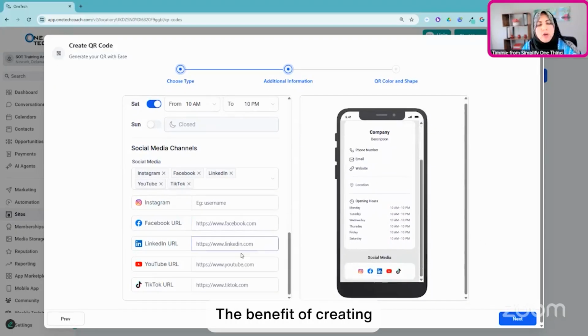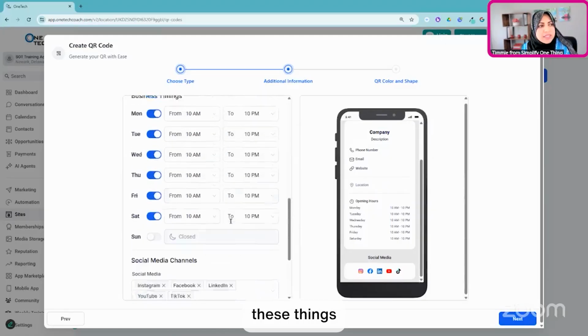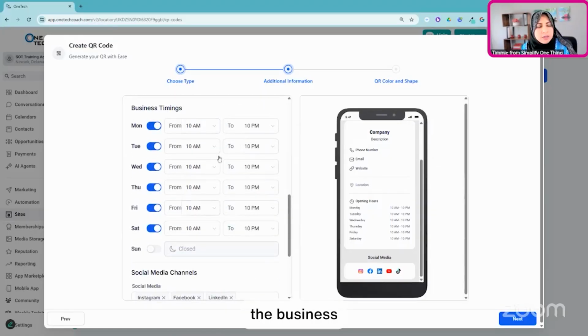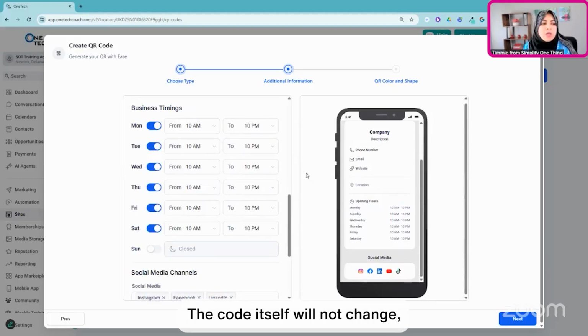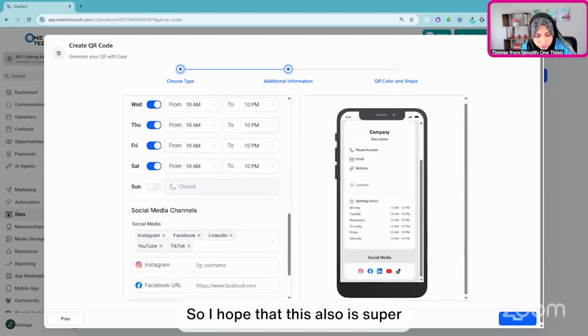The benefit of creating this QR code is after you have created it, you can always come back and add links, delete links, change these things, as well as update the business timings and things like that. So it is a dynamic QR code. The code itself will not change, but you're still able to make changes on the back end on the fly if you want to. So I hope that this also is super helpful for you.